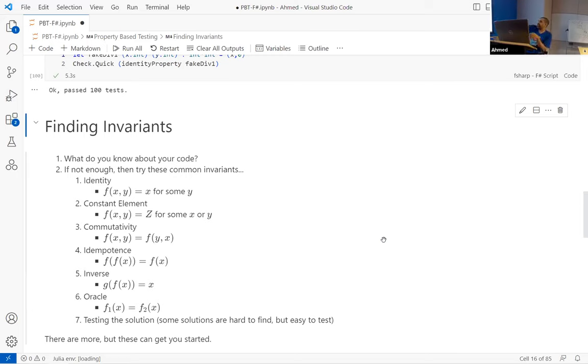And we even have this idea of an oracle. Is there another function that does the same thing that this function does, even if it's over, say, a smaller subset of it? A case of an oracle could be if you're writing a function that's supposed to be a more efficient version of a known function. You might say, okay, I can at least use the known function to test and make sure that my more efficient version is correct.